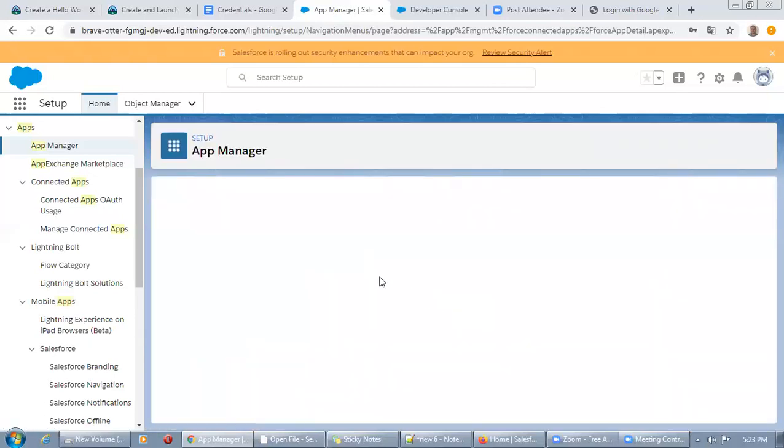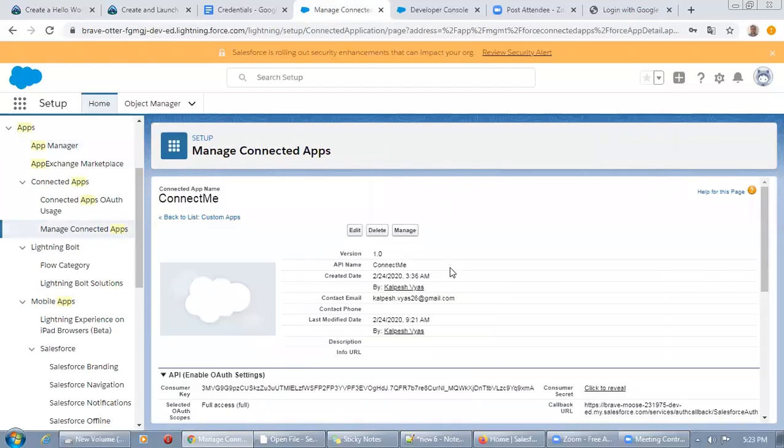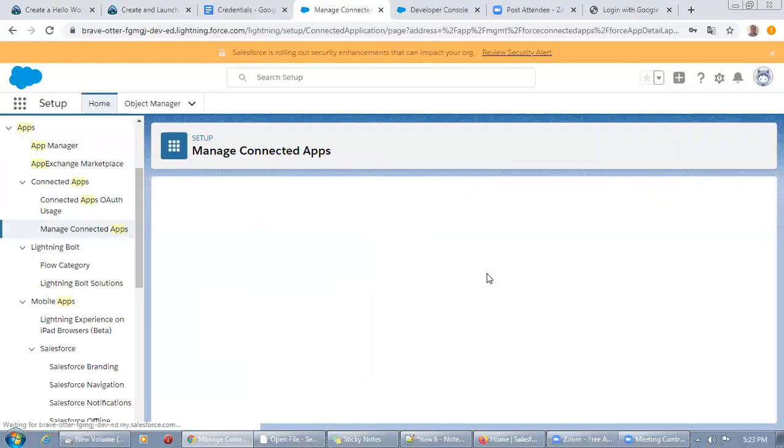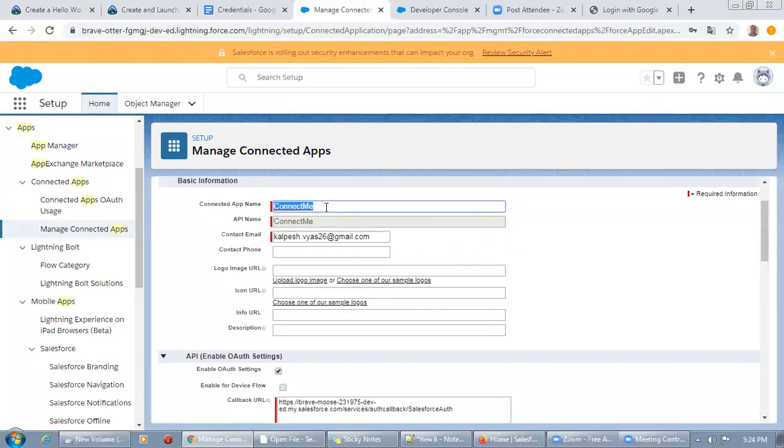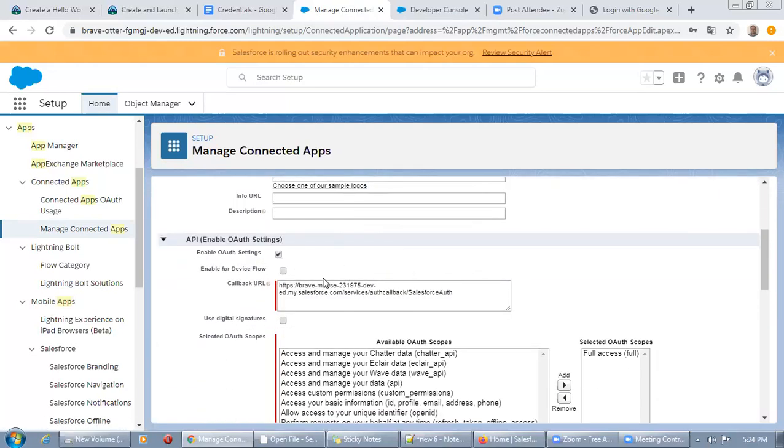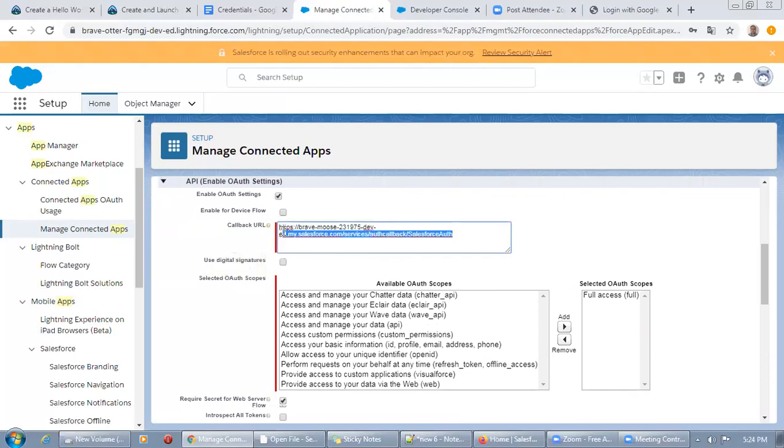We will see this. Once you create it, it will look like this. Like I said, you can give any name and the contact email ID. You have enabled the OAuth setting. The callback URL is the URL which comes from another org, I'll let you know what that is. We will be getting that callback URL. For testing purposes, you can also give any URL. It does not matter much.